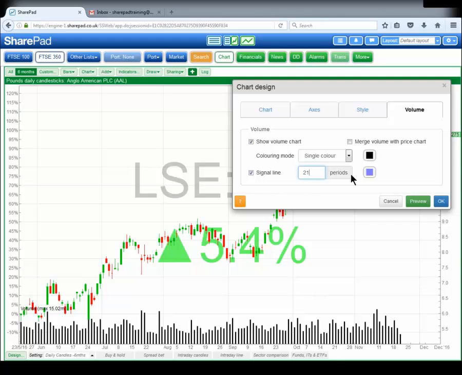A period is the same as the bar size or the candlestick size that is selected for your chart. So at the moment I have daily candlesticks, so my periods are days. So this is a 21 day average. I've chosen 21 because that is the value I use for a trading month.